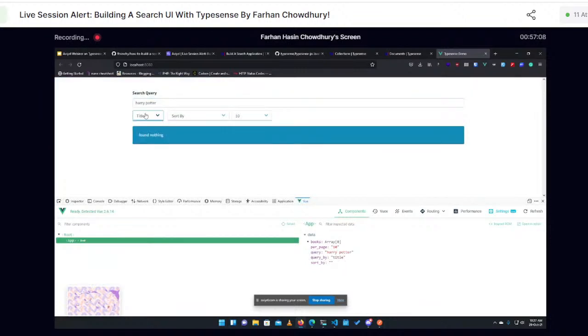Now the query by, sort by, and items per page are also bound to query by, sort by, and per page. By default per page is 10, but if I change it to 20, it will be updated in real time. That's what reactivity looks like. Then if I change it from title to authors, the query by will change, and same for the sort by. If I give it year descending, it will become publication year descending. Okay, so that's how this input part is working.